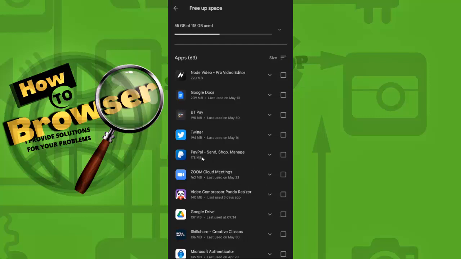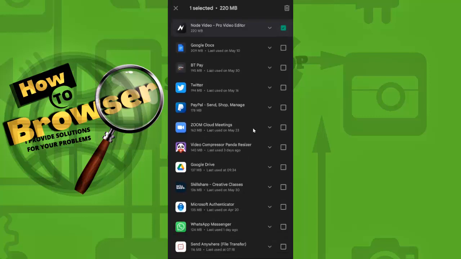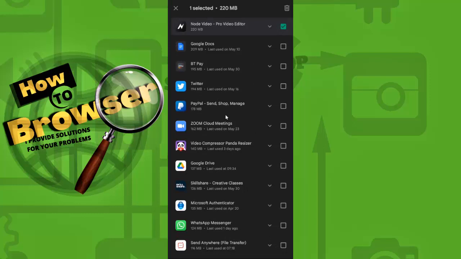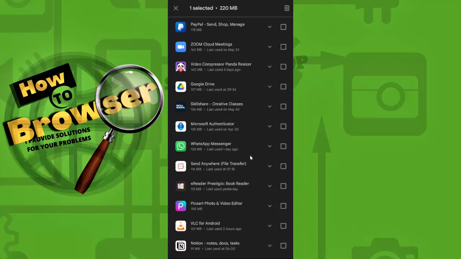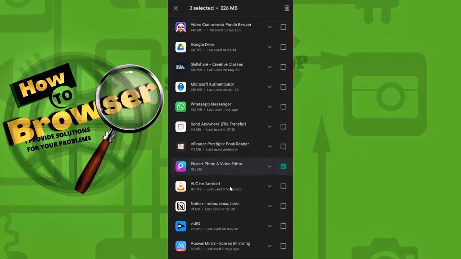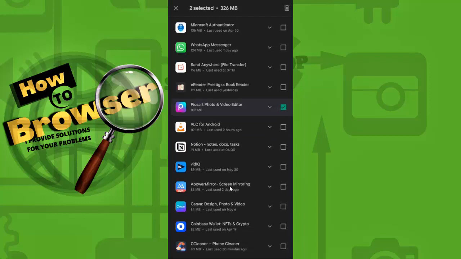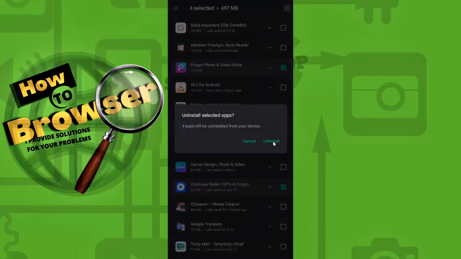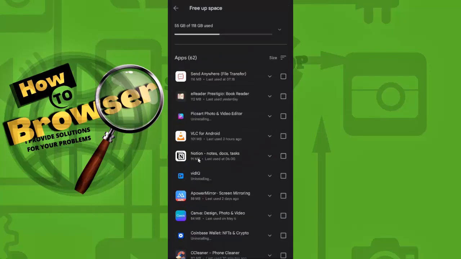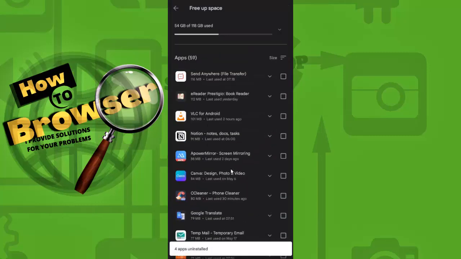So as you can see, guys, it works. Okay, let's select other apps now. Okay, and as you can see, just tap on this icon and now tap on uninstall, and these apps are uninstalling automatically at once. So how cool is that.